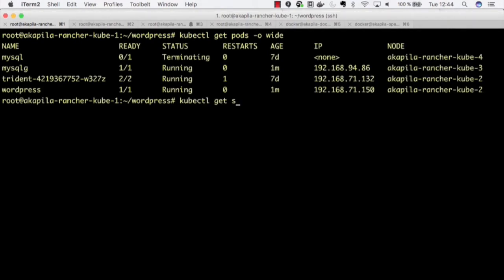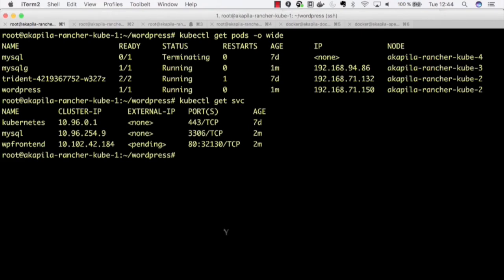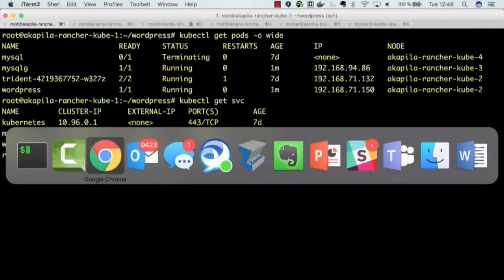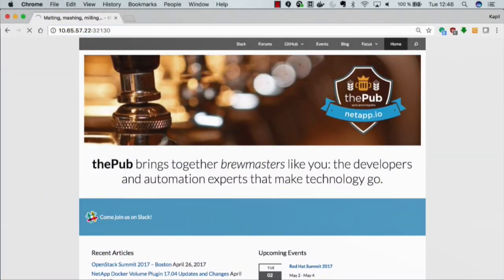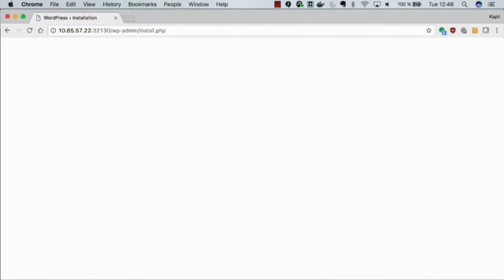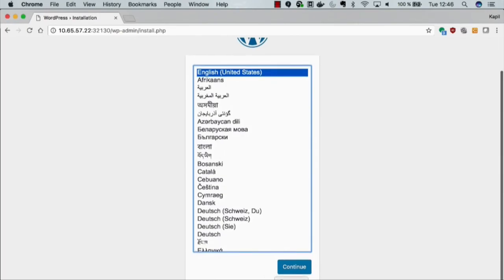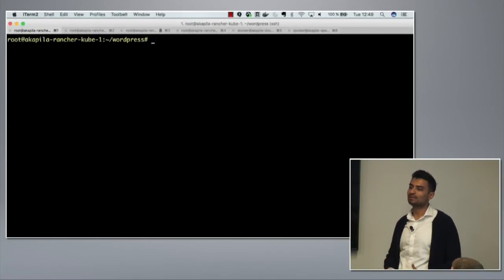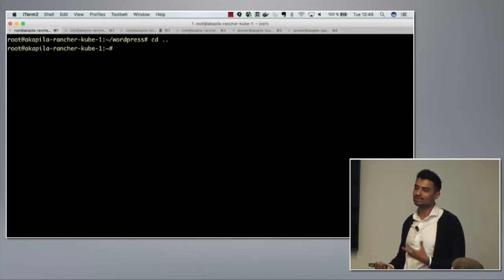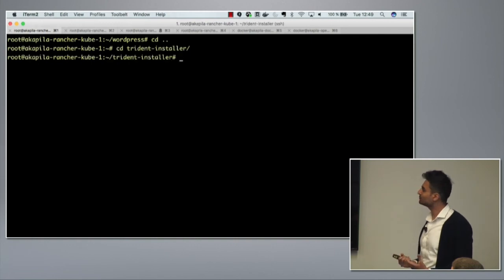Now we will see, these are the services that we created, and I'm just going to check, is my WordPress application actually running? So we'll just go and check that out. So it runs, and it's consuming storage which was dynamically provisioned for the user. And he doesn't even need to know about it.